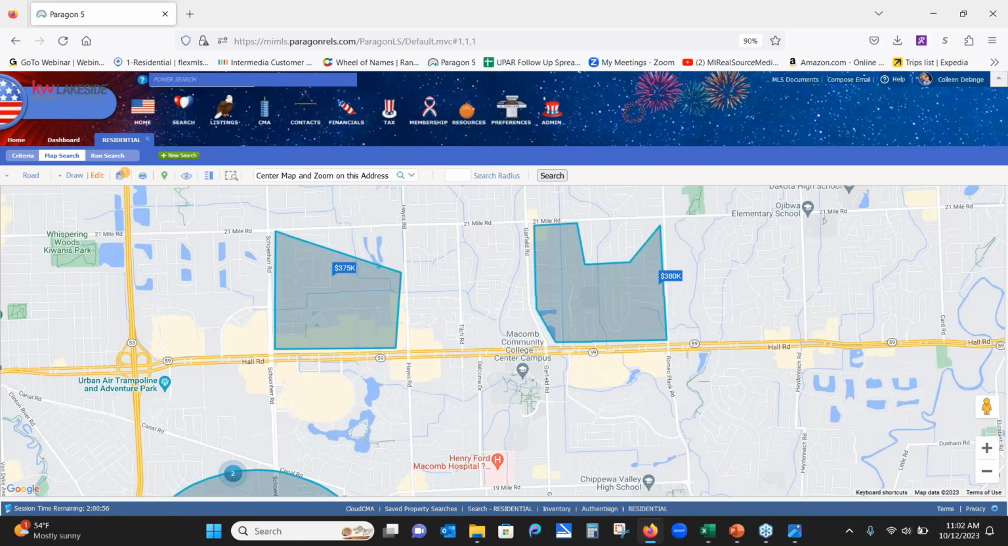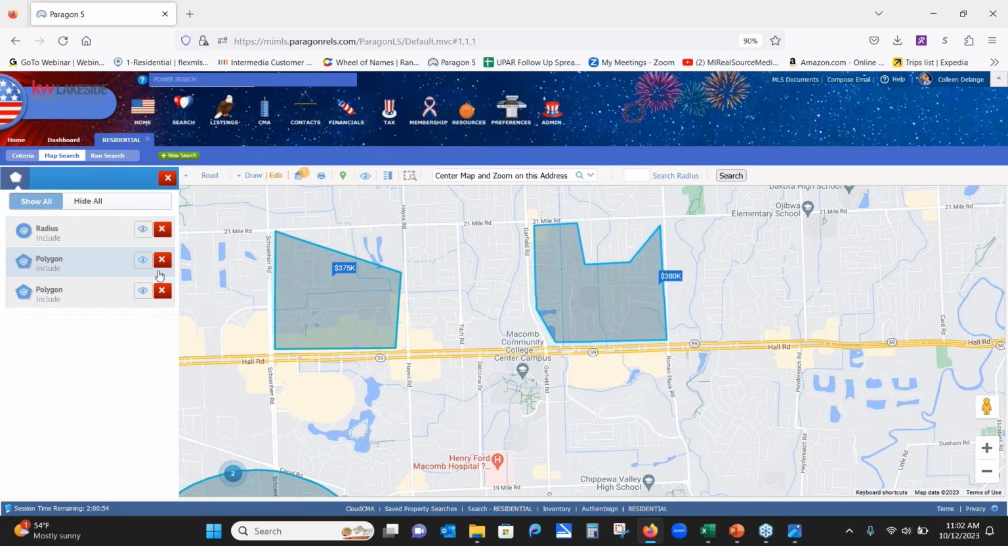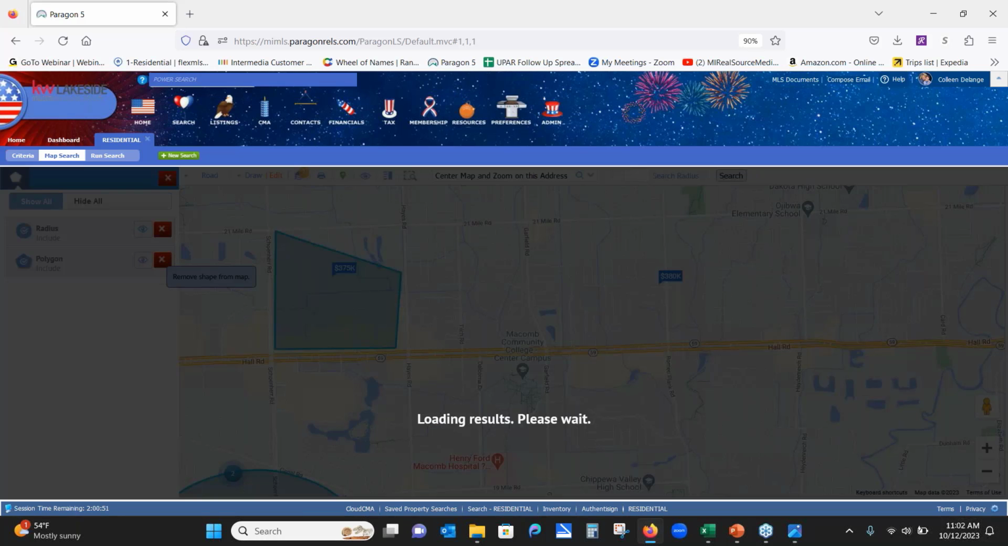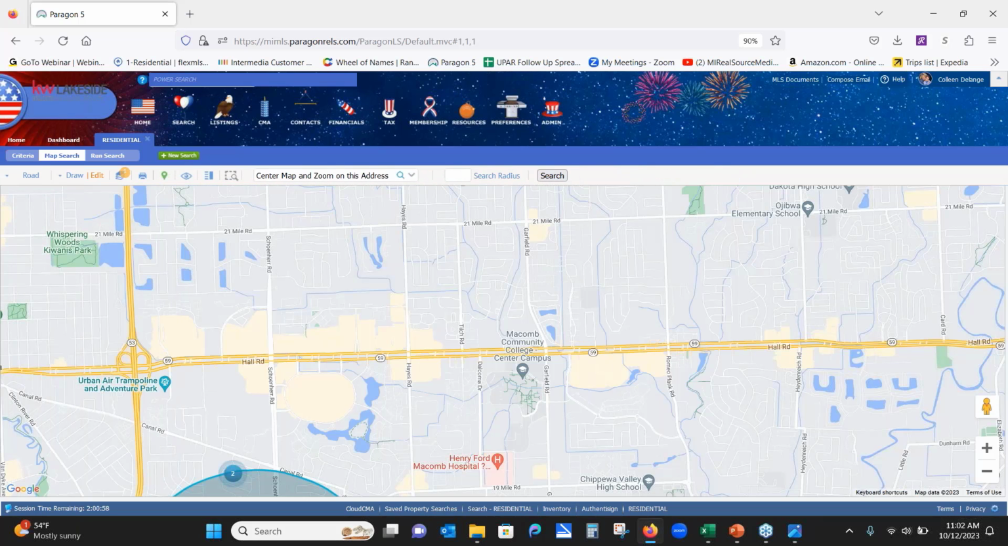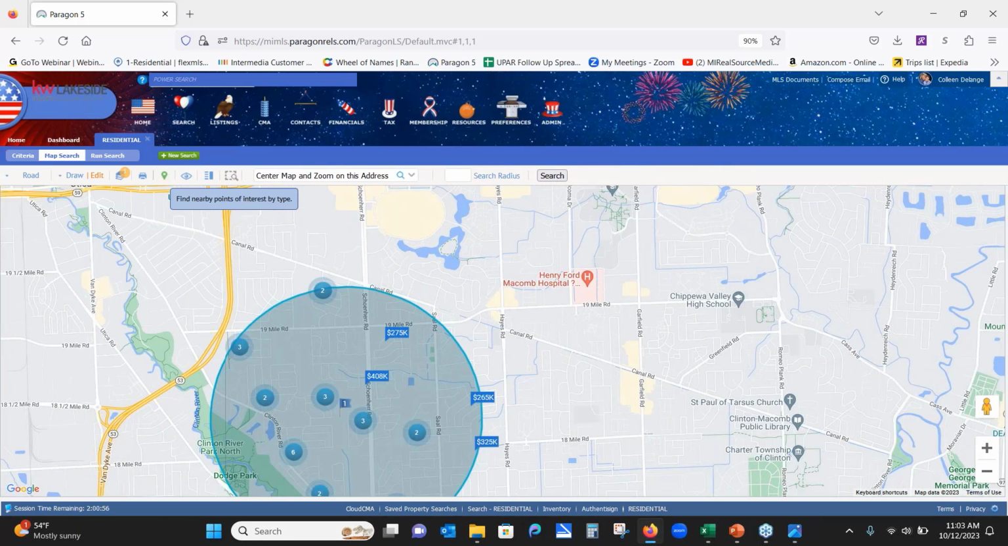If you ever make a mistake, don't worry, you can't screw it up. Just hit edit, and all you're going to do is pull those shapes off by clicking on the red X. It will drop the shape from your map. So pretty self-explanatory. All right, so we've got quite a few comps.